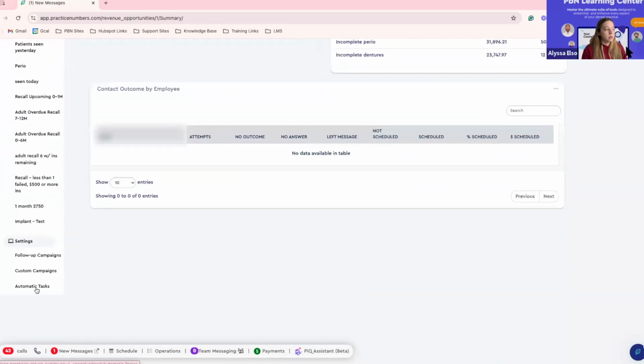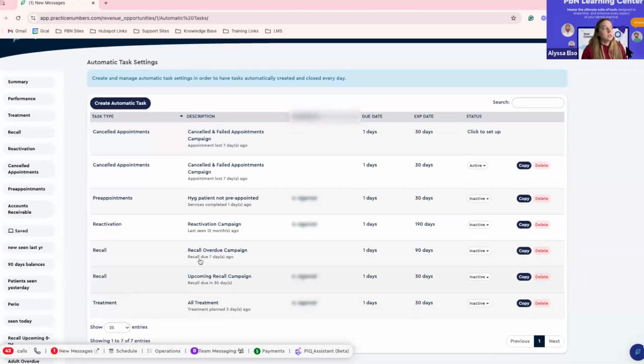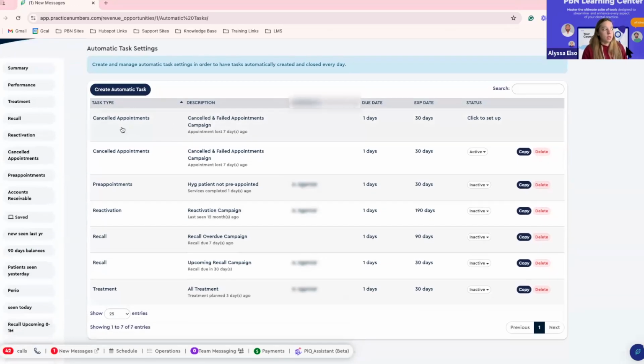And then down here at the bottom, we have an automatic task section. If we click on this, we're going to be taken to this page here, where we have those built-in task types. This one looks like it's already active. So we have canceled appointments. This is a canceled and failed appointments campaign.